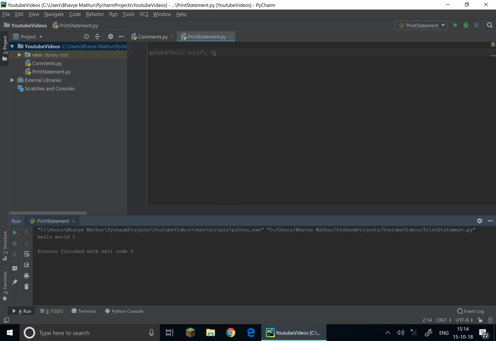Now make sure, if you want to print out two integers, say you want to print out 10 and 5, again, if you use the addition symbol, it will add those two integers.